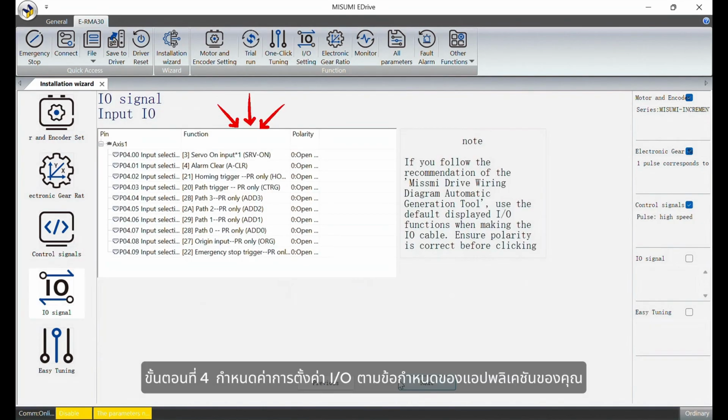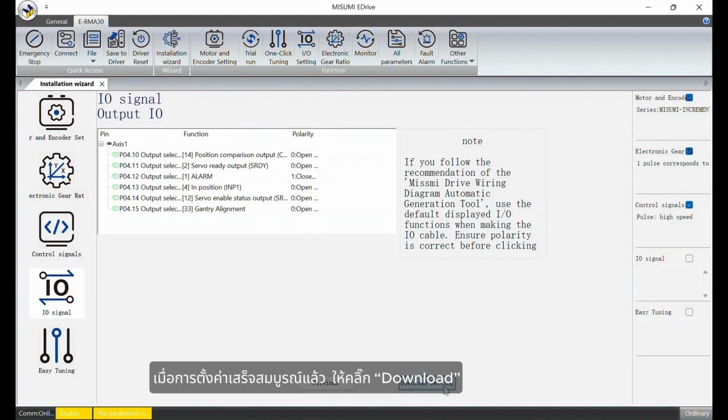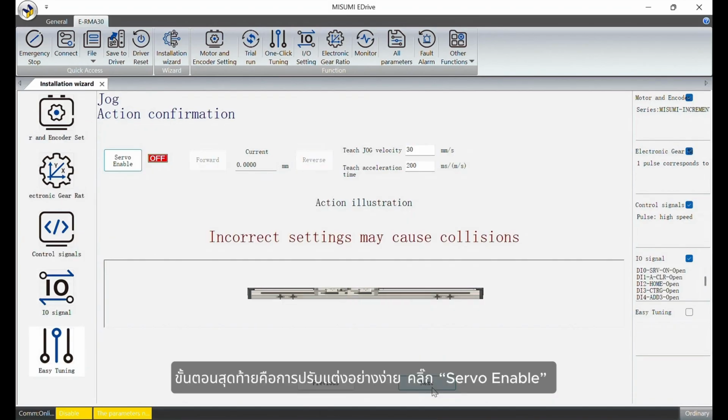Step 4. Configure the I/O settings according to your application requirements. Click Next to proceed to the next page. Once the configuration is complete, click Download Setting. The final step is easy tuning.